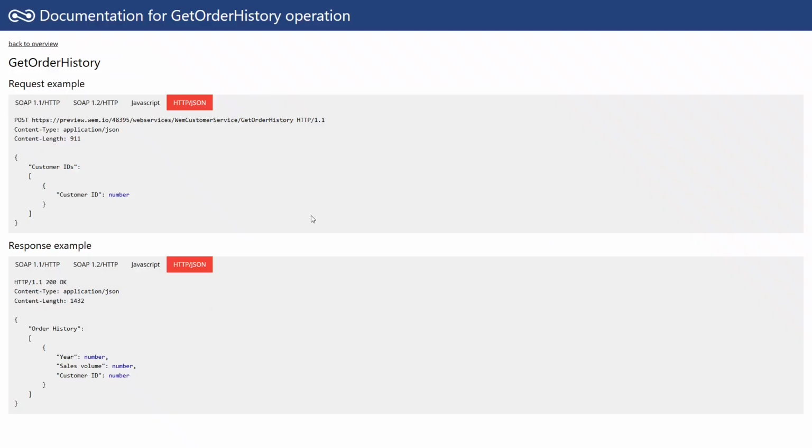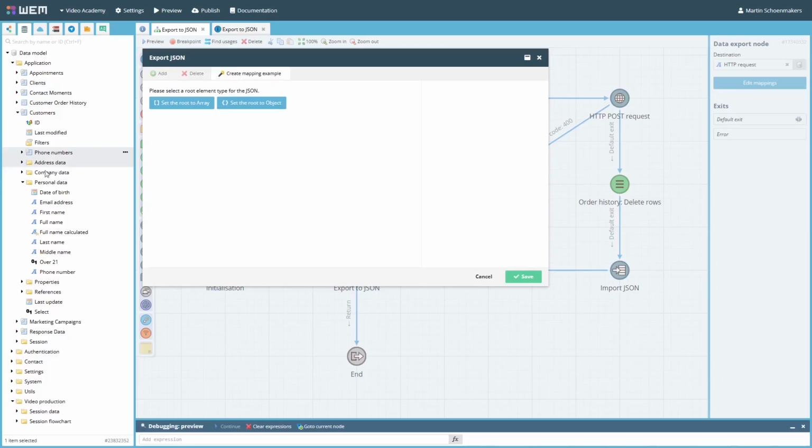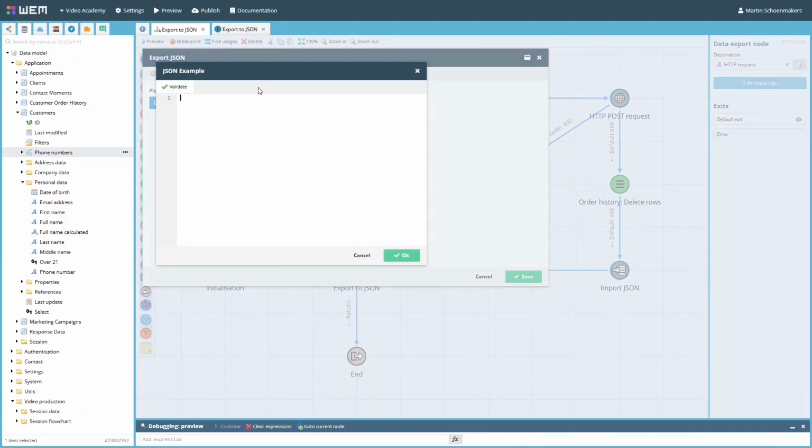We will inspect the documentation of the web service, and we locate the request format for HTTP requests. We then copy the structure, click the Create Mapping Example button, choose the option from Text, and paste our copied object inside the window. When clicking the Save button, we will see an error. This is because the object needs to contain actual data and not data types.